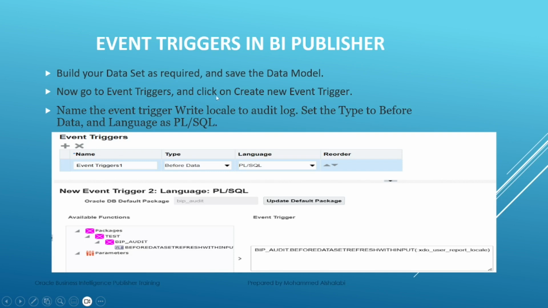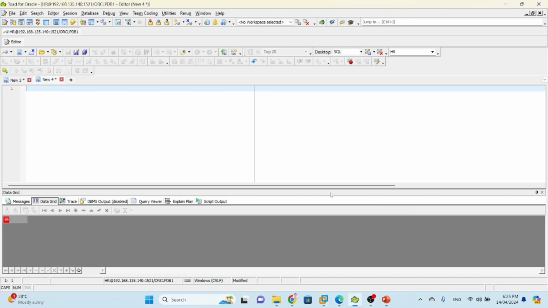Now go to the event trigger and click on create a new event trigger. Name the event trigger, write log to the audit log, set the type to before or after data, and language as PLSQL. We already added the package in the properties, now it's showing here. And here you will select your function, for example, this is my function. You have an option to select before or after, and the language type is PLSQL, and here you pass the parameters. Okay, let me move to the code.